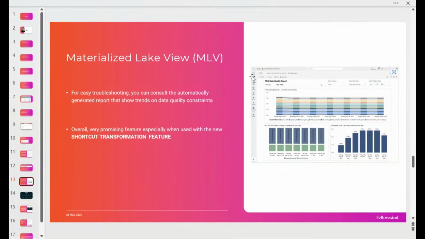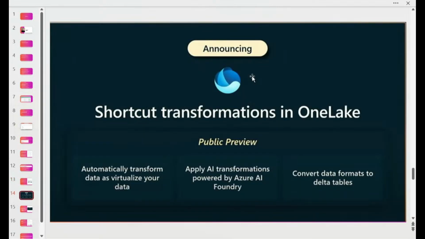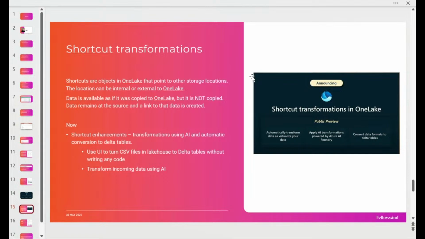And especially when we also use the new shortcut transformation feature. So shortcuts in OneLake is a nice feature. Shortcuts, for those who are not aware of it, are objects in OneLake that point to other storage locations. That can be other artifacts in OneLake, but it can also be external data locations like Azure Data Lake. The key thing is that you are not copying data to OneLake, you're merely creating a link to that data.